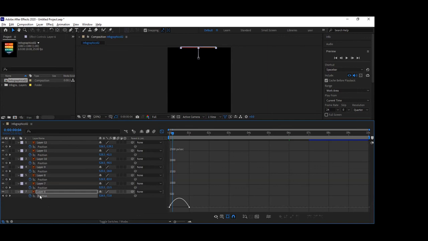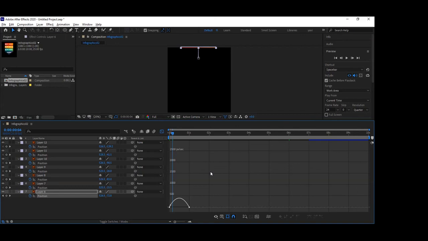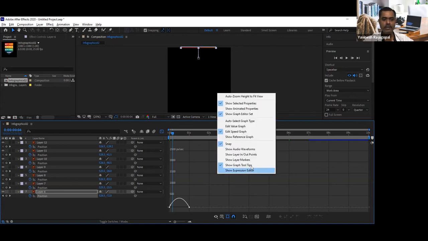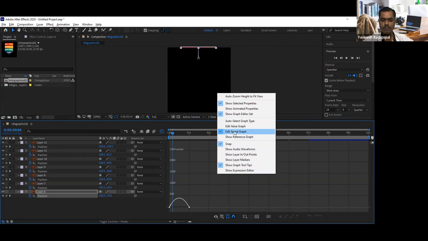Okay. Thank you, sir. Then click at the graph editor. Have you clicked at the graph editor, guys, everyone? Okay, after you click the graph editor, you right click anywhere on the graph editor. This is your graph editor. You can see some grid lines, right? You right click and then you choose edit speed graph. Right click and then choose edit speed graph. Can you do that now?